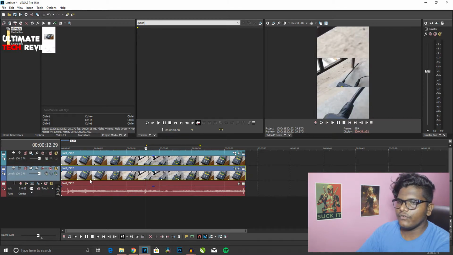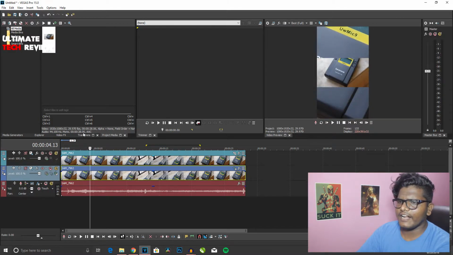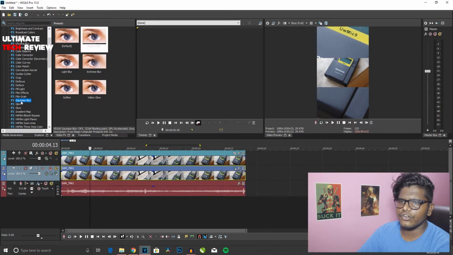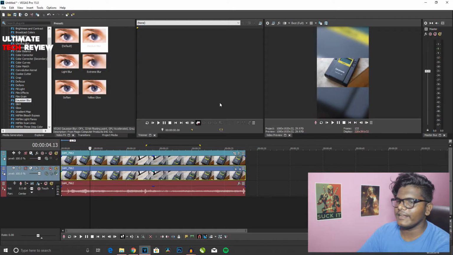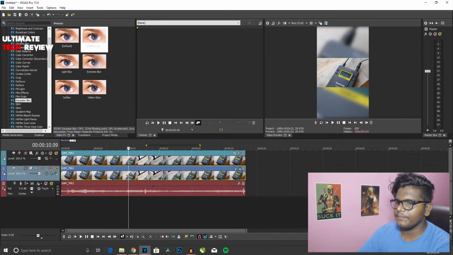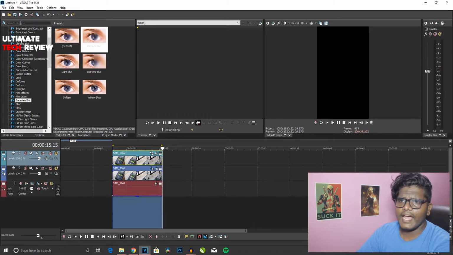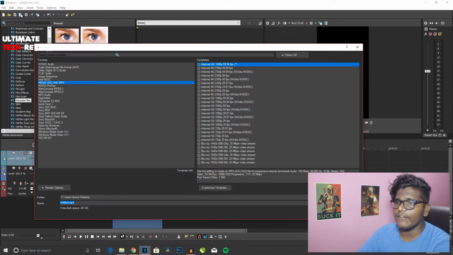Just to make it more attractive, go to video effects and search for Gaussian blur and drag the medium blur on it. So your video will look something like this if you play it. Now just select the frame and go and hit render, and you have to make some changes over here as well.